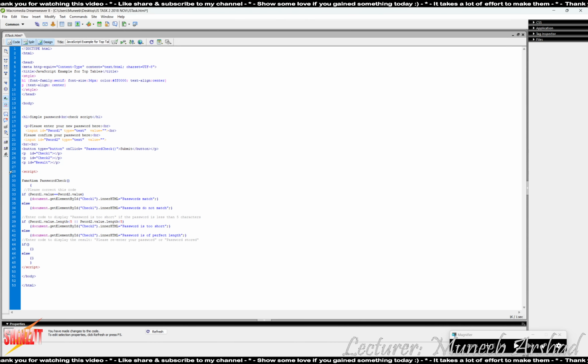Okay, so if pword1.value is equal to pword2.value and pword1.value.length is greater than or equal to 5, and pword1.value.length is also greater than or equal to 5.